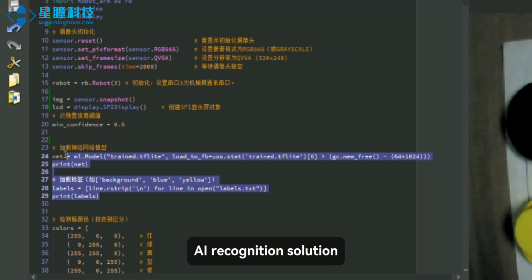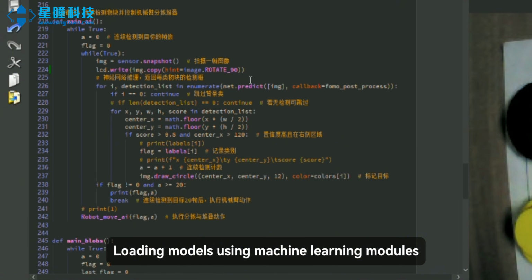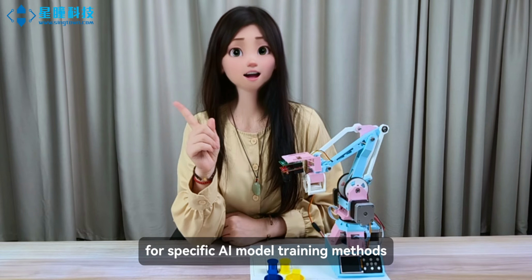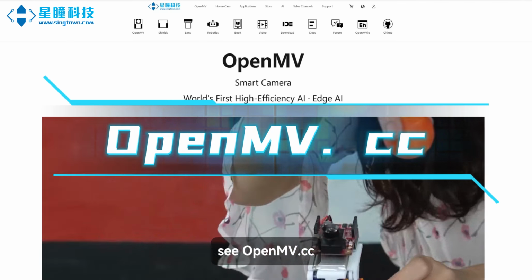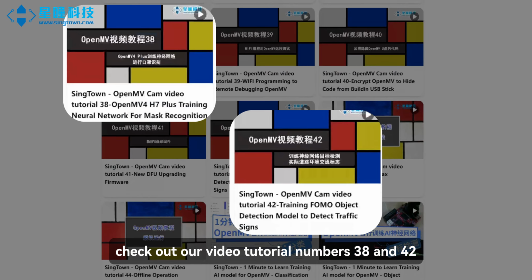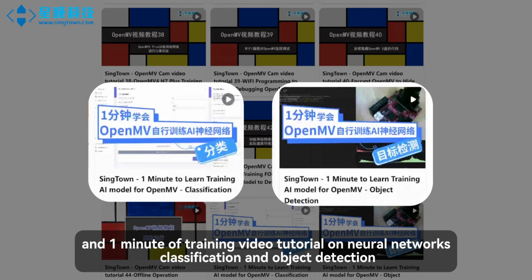AI recognition solution: load our own trained AI model using the machine learning module, and traverse the entire image to find blobs that match the model. For specific AI model training methods, see OpenMV.cc. Check out our video tutorial numbers 38 and 42, and the one-minute training video tutorial on neural network classification and object detection.